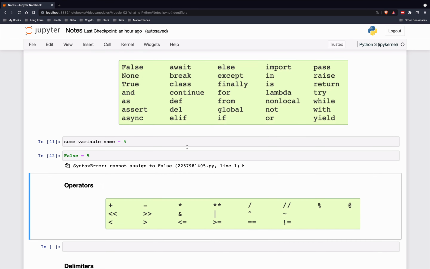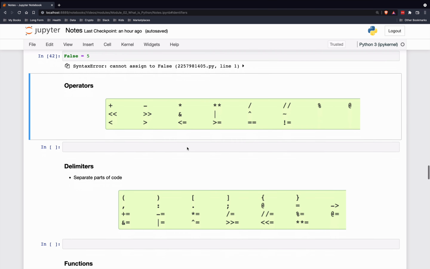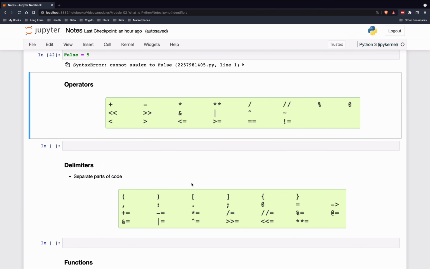Another part of the Python programming language is something called delimiters. These are all different symbols that separate parts of code. We learned about parentheses and their ability to change the order of execution of operations. We'll look at square brackets when we create lists. Curly braces are used when we create sets and dictionaries. Commas are to separate values.